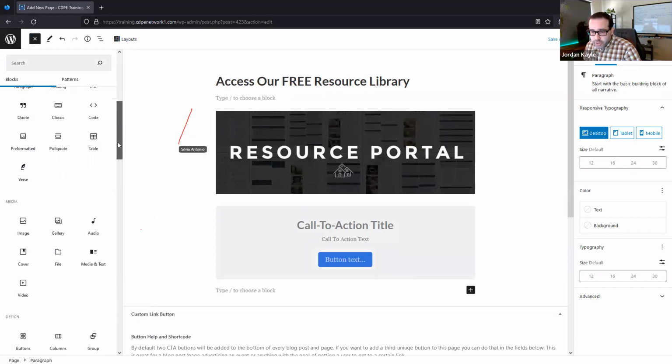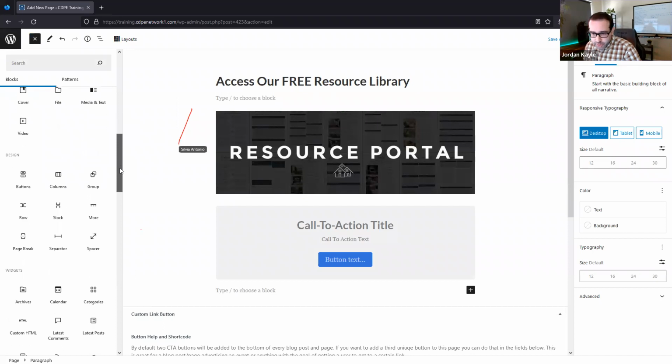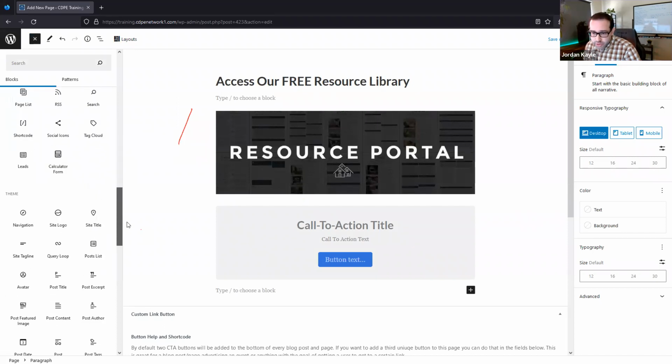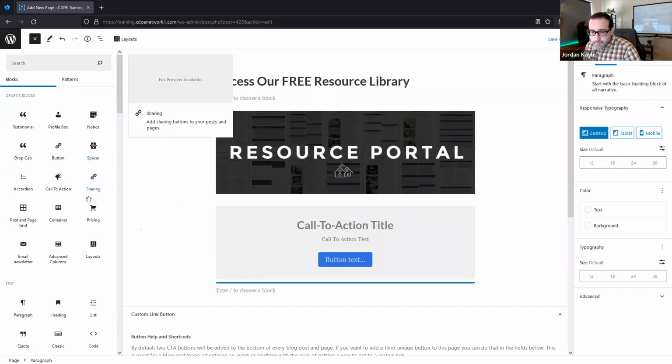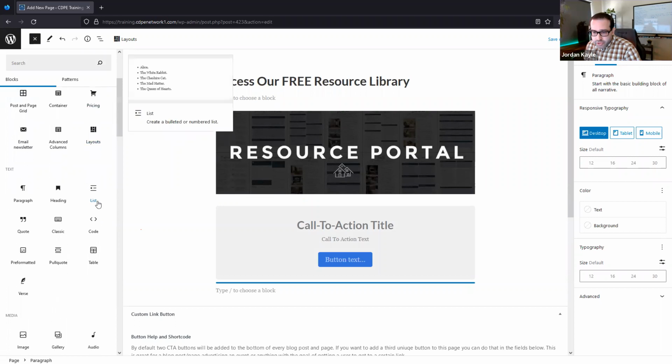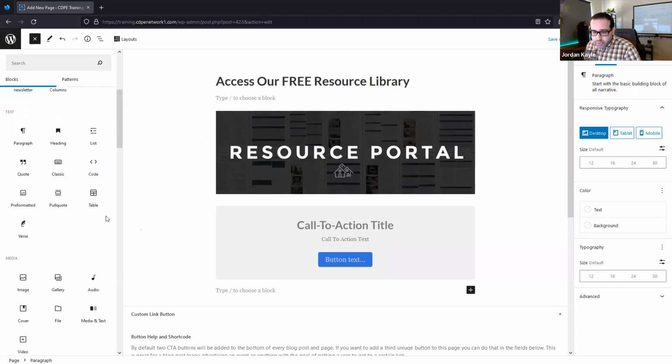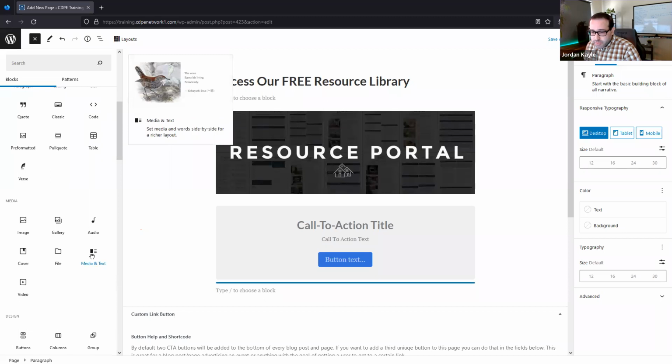But we're not going to go through all these, of course, but just kind of showing you all the little options you have, images, things like that. And another one that is very popular and works really well is the media and text element right here.